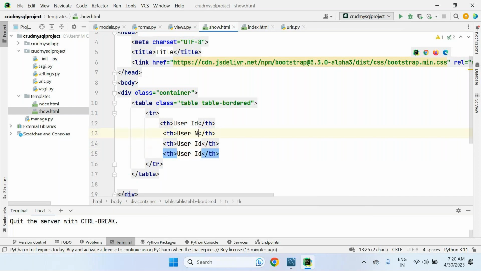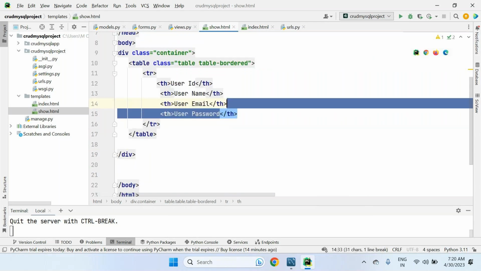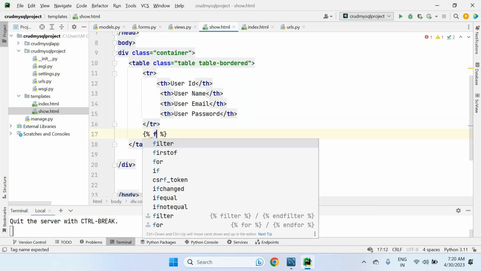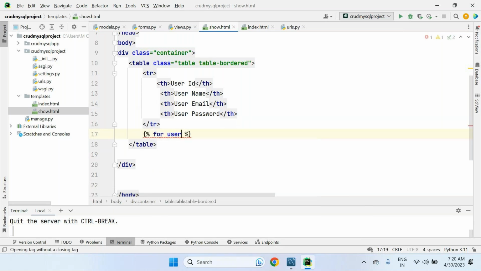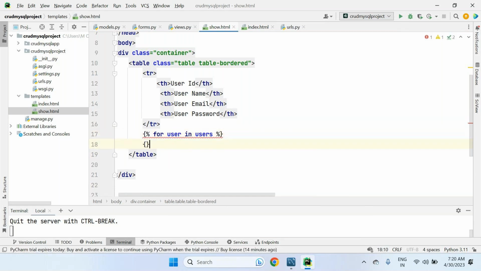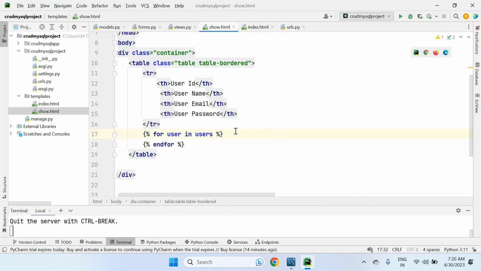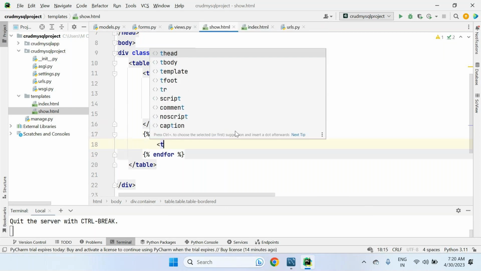User name, user email, user password, like this. And after tr completion, we have to go with one more for loop here. For loop means I want to iterate multiple records from the database. In Django template language we are using user in users. Users is a context which is coming from my view, and for each user I want to display in a separate tr, each td.